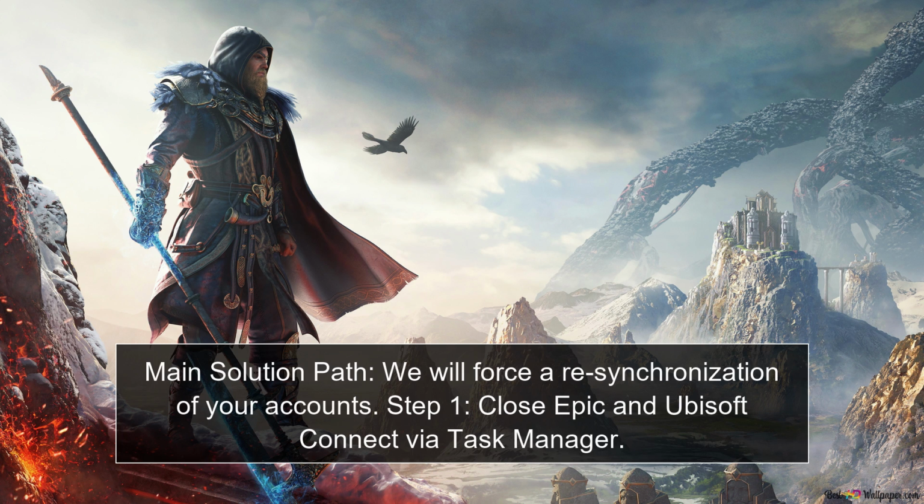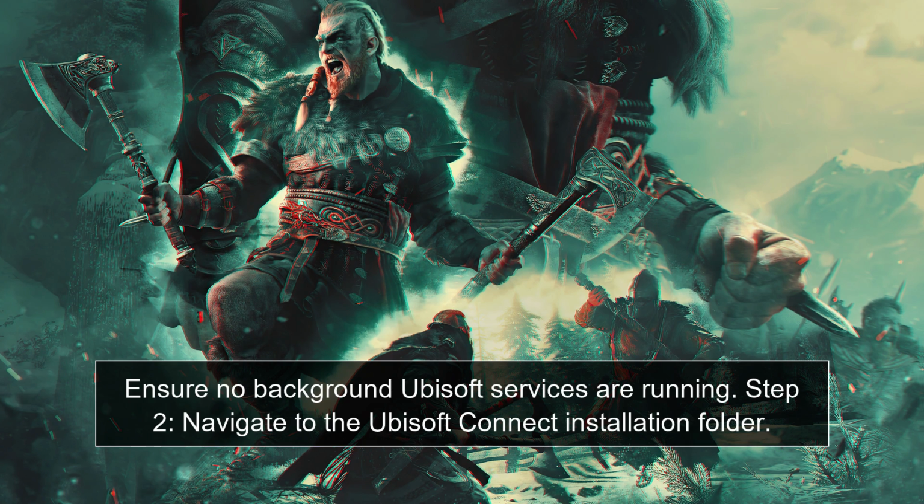Now, let's move to the main solution path. We will force a resynchronization of your accounts. Step 1. Close both the Epic Games Launcher and Ubisoft Connect completely using the Task Manager. Ensure no background processes like Ubisoft Game Launcher Service are still running.